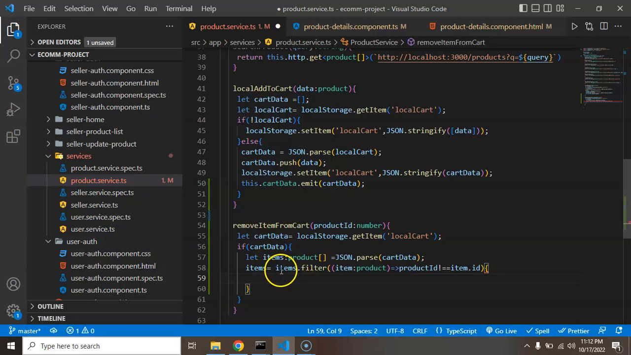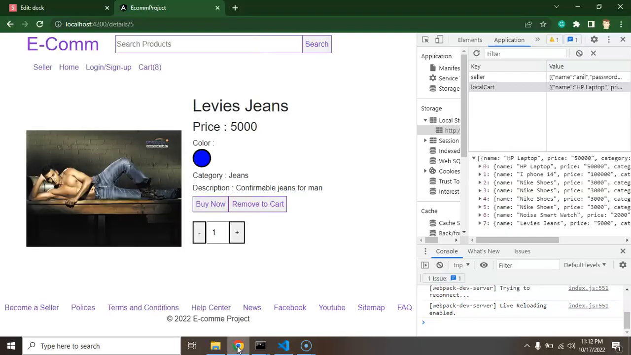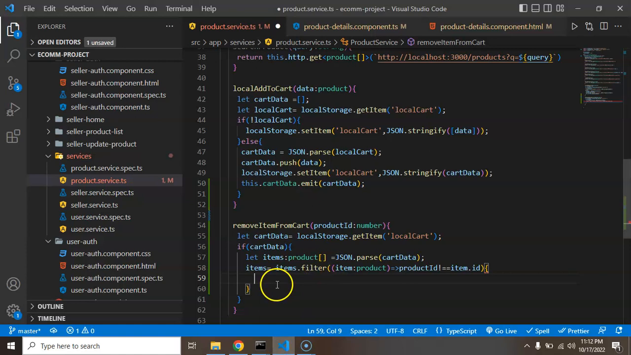That means it will remove the matched item, and it will return the non-matched items. So let's say if there are 10 items in product, and if we click on the removeToCart, it will return all 9 items which are not matched with the current item, right? And we don't need these curly braces there.